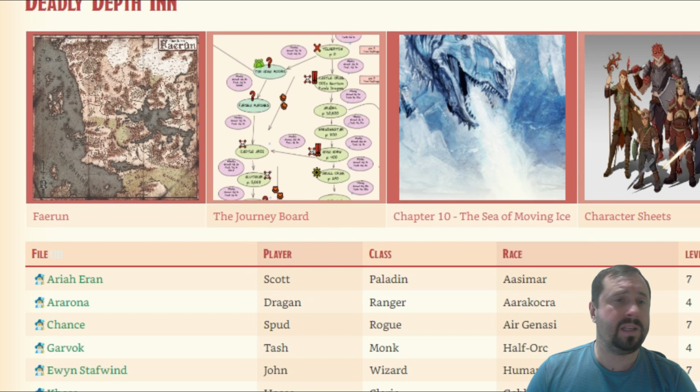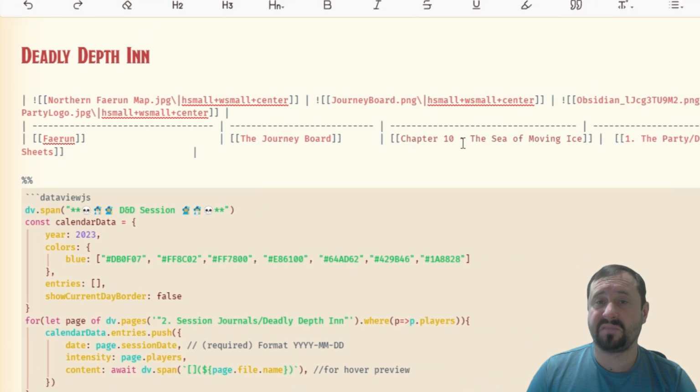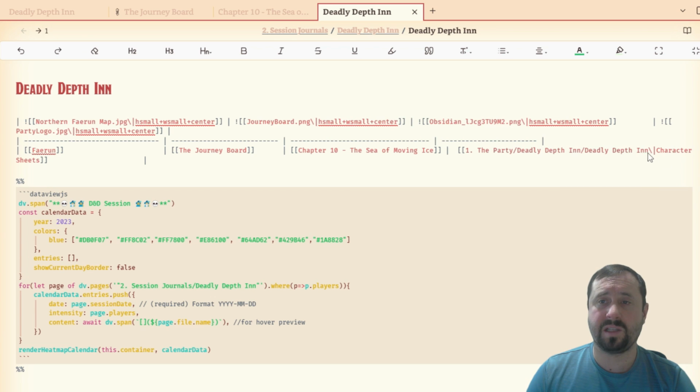Underneath that, these are just links to notes. They're just in different cells. You can see I'm using the escape again here because I wanted to rename this one. So I've renamed it.